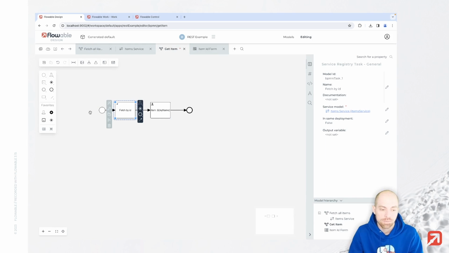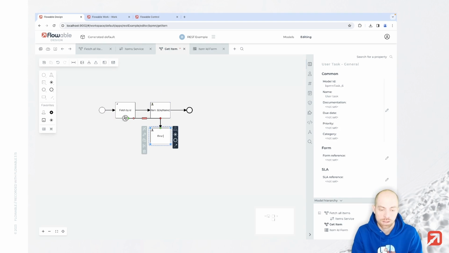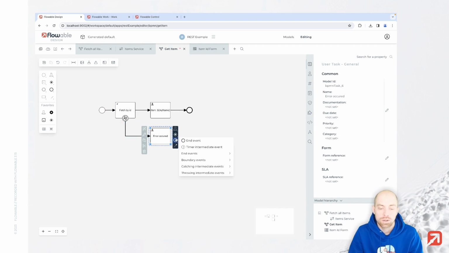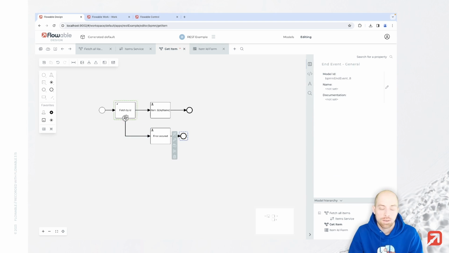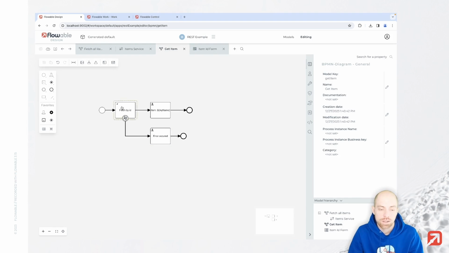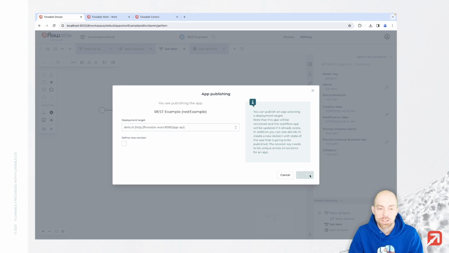And with that, I can now use an error boundary event. So that's the one over here. Map it to the specific task and then say error occurred. Now, in addition to that, you can also on your service registry bind additional parameters to that, but you have seen for us we received an empty body, so that's not that interesting. And we are going to save that and publish that.